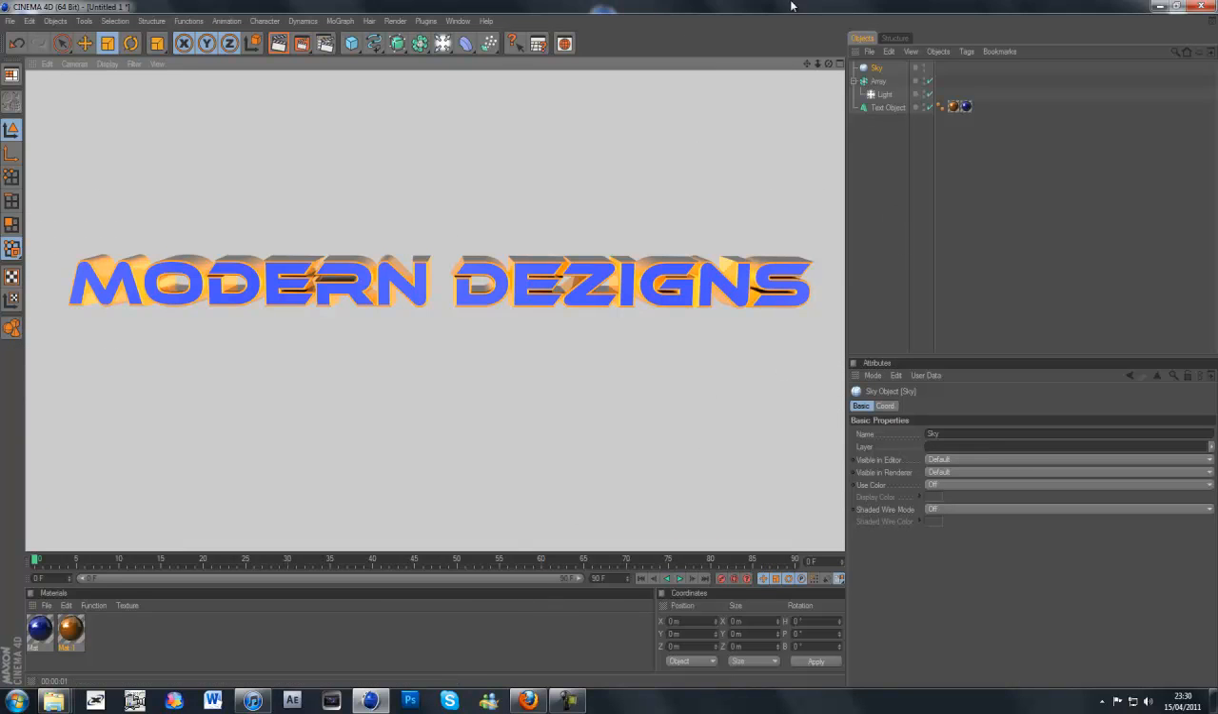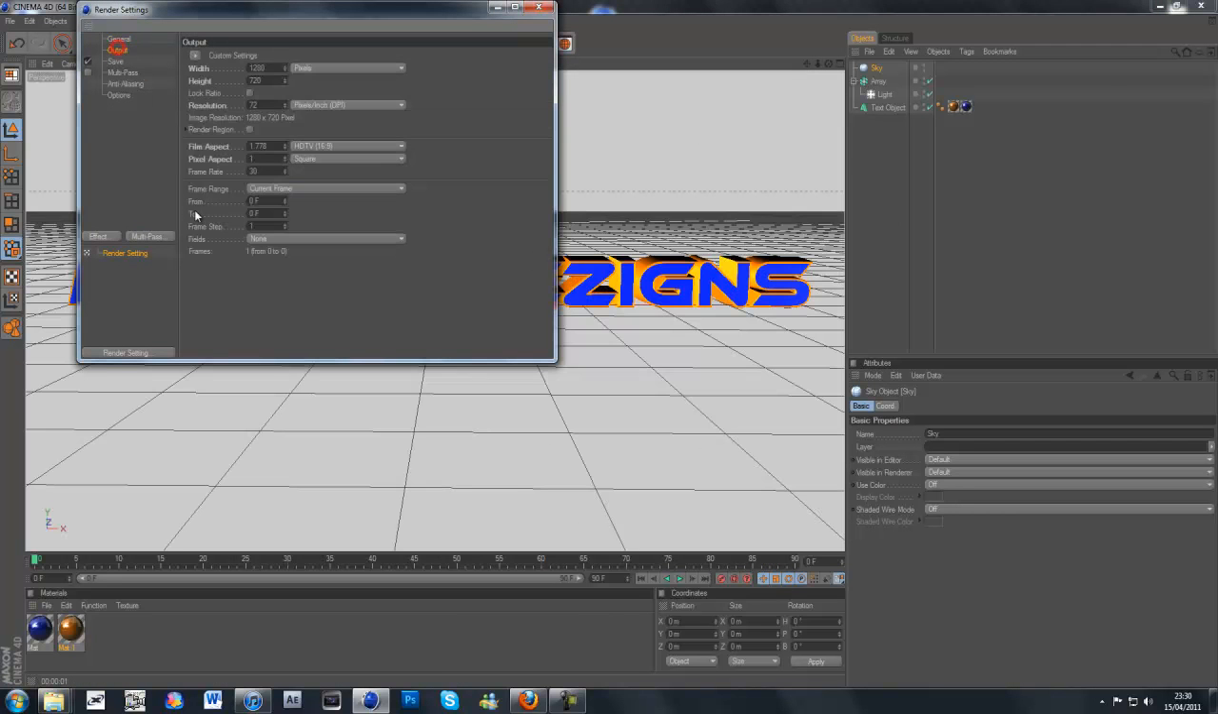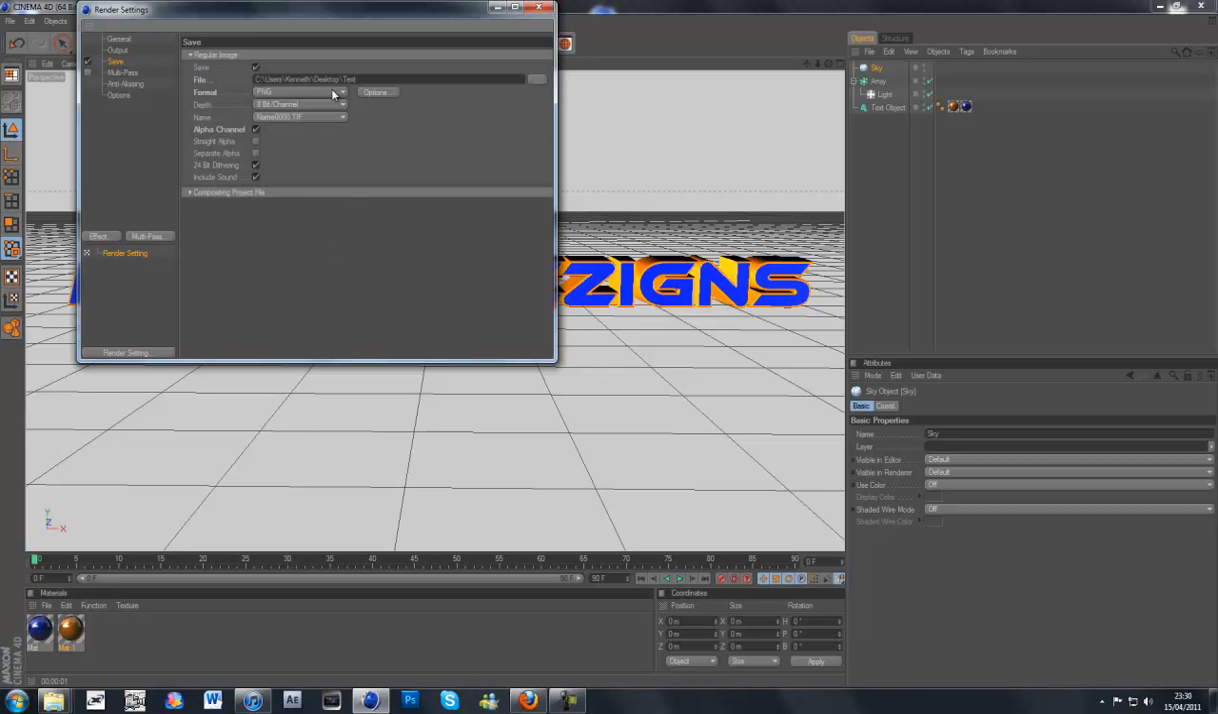Alright, so let's look at the render settings. We're going to save it as whatever output size you want. I just use the standard YouTube because it gives me a nice area to play around with. We don't need to input the frames because it's going to be a still image. Now we're going to go to save.